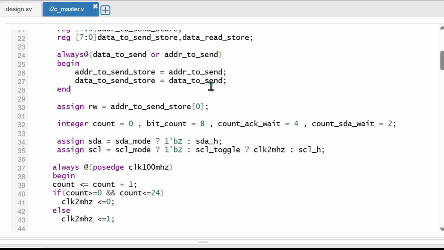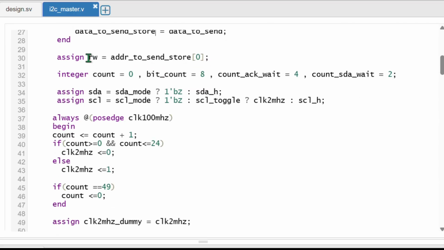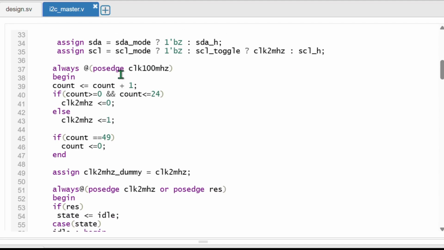This is our input signal which will be given to the I2C protocol. Then this will be storing the address to send store and data to send store. So at this sensitivity list, whenever we get the data, we will store it. First we will send the data with the 0th position of index. Okay, let's start with our direct code. This is all about modes, so just ignore it.